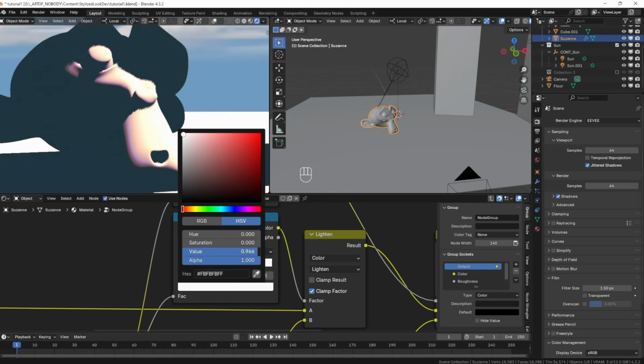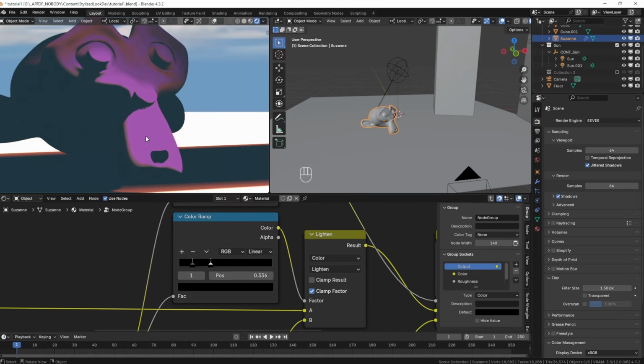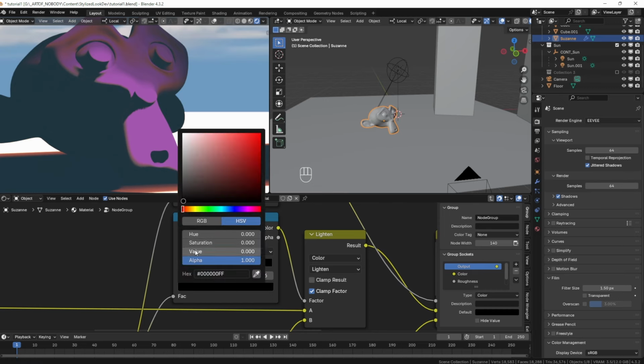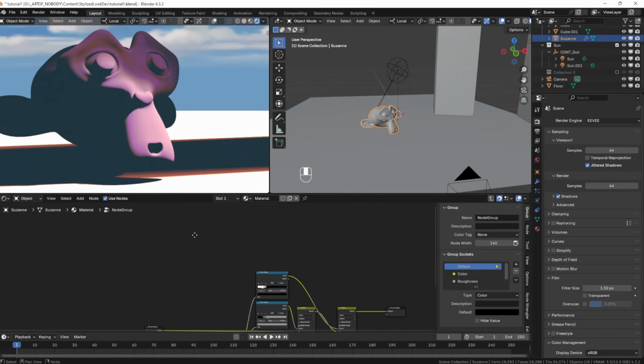So we'll just take this white value and bring it down. If it's all the way to black, this is the normal, our base color coming through, and we can increase this a little bit just so that it lightens it up and brings in a little bit of a sun lamp color. Okay, let's implement the rim light.